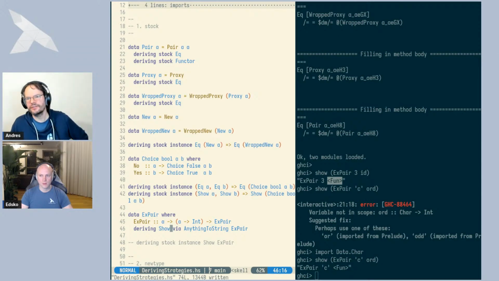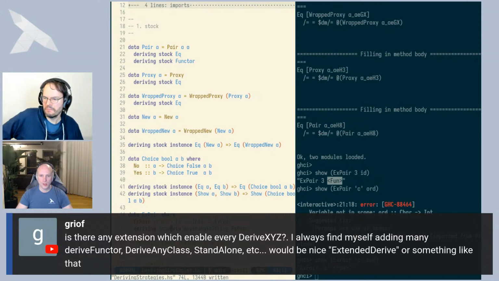I think we're far over time. We have two final questions. Okay, yeah. One: is there any extension which enables every derive XYZ? Because it gets annoying.